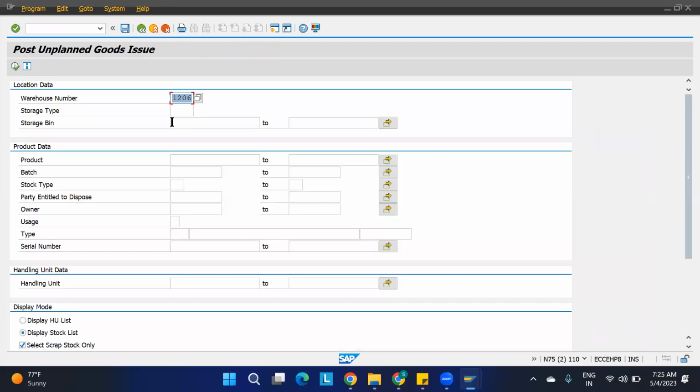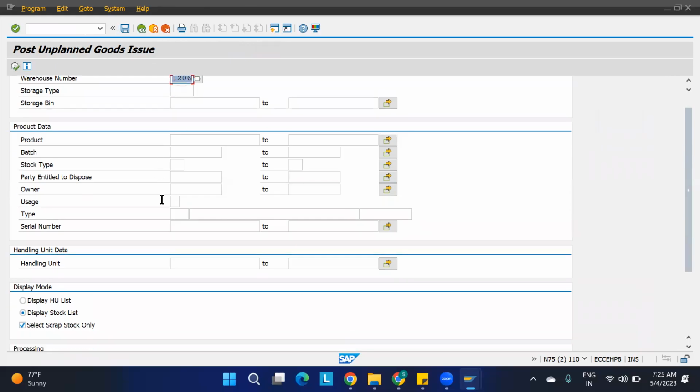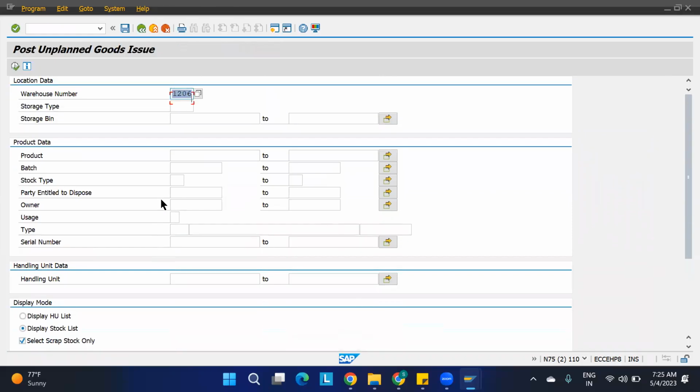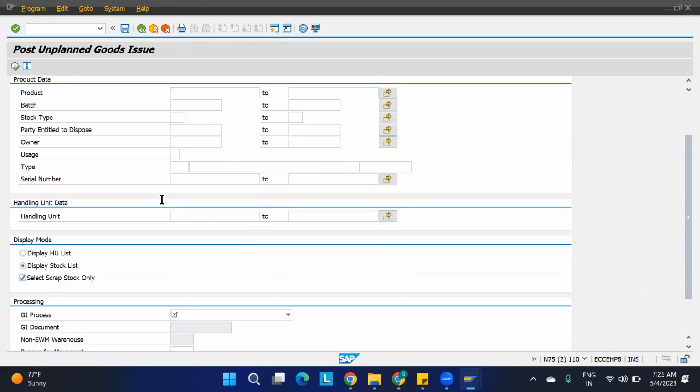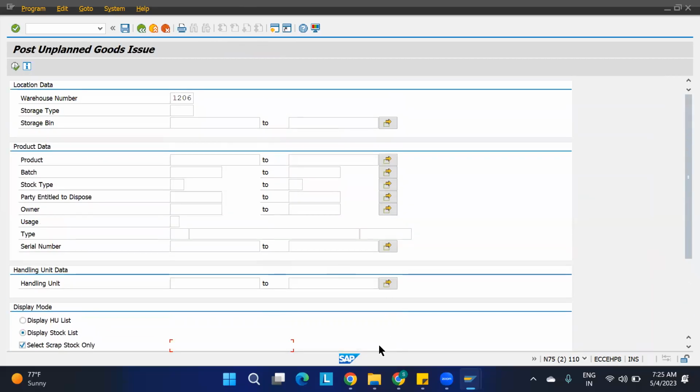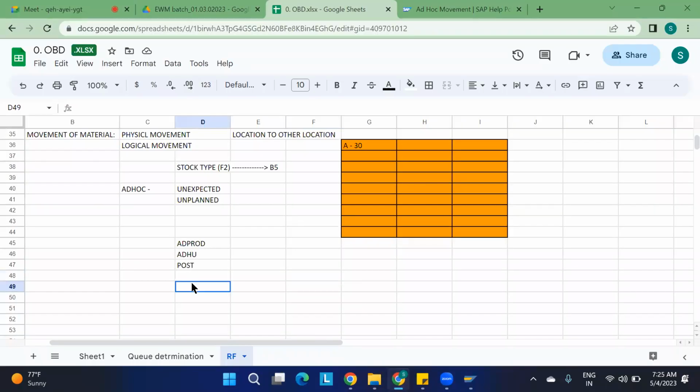/n/scwm/adgi. ADGI. This is post planned goods issue. Basically, we're going to do it for the scrapping purpose. Basically, we're going to post the goods to the scrapping area. Here we have the things: cancel GI document, stock correction, non-EWM errors, scrapping. Mostly, when we send for scrapping, we're going to use the ADGI transaction. I'll just do this also. ADGI transaction for scrapping.